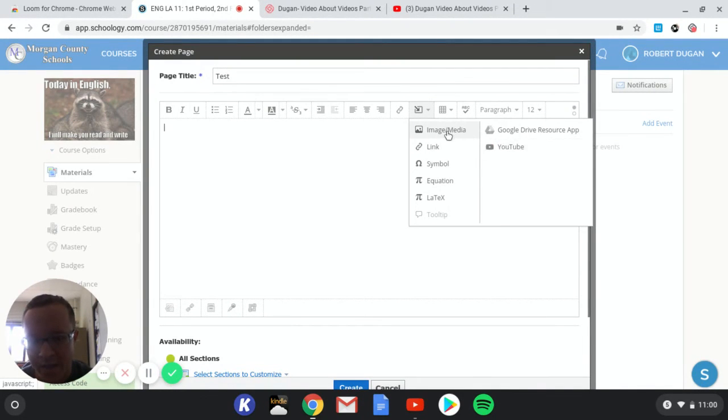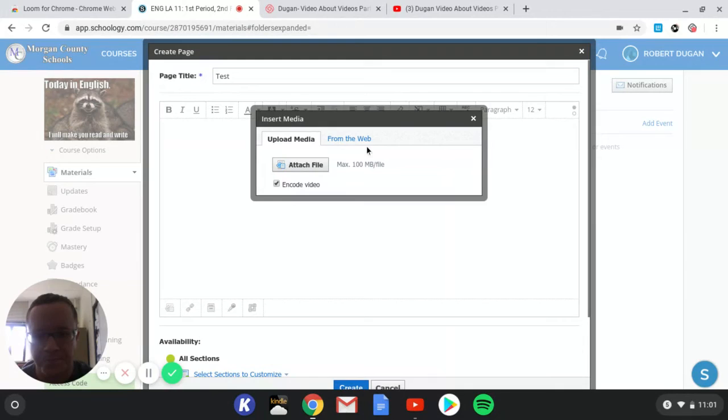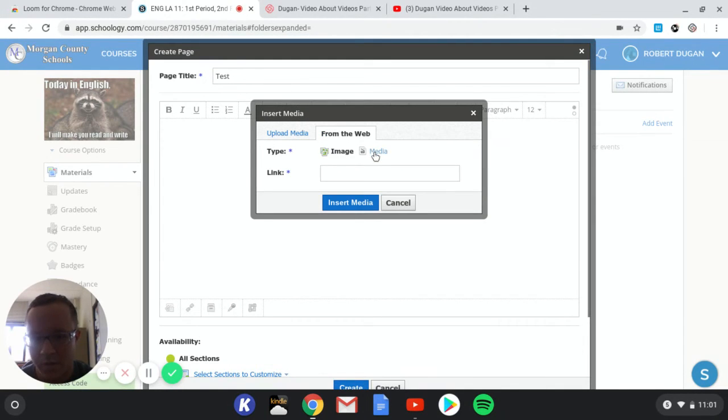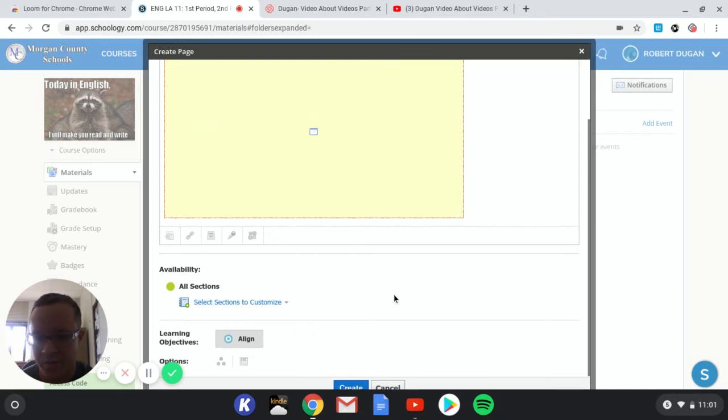If you don't have that, you can use image/media, but you should have YouTube. We'll do it one of each way. So image and media, you come up and you click from the web, and then you click media because that's what we're doing. And then you do link embed and you click insert media. Okay. And you're going to have a yellow box that looks like that. And that's how you know you've done it right.